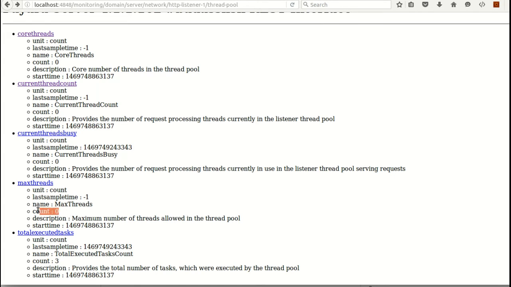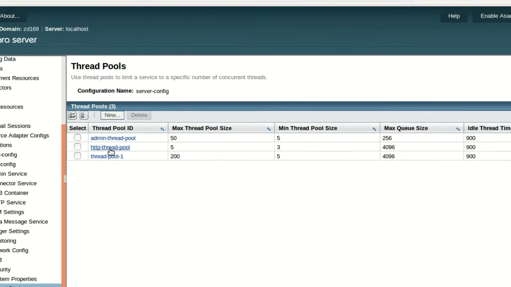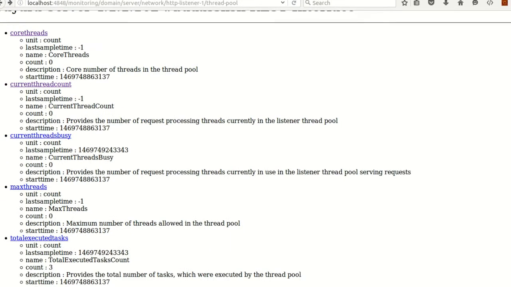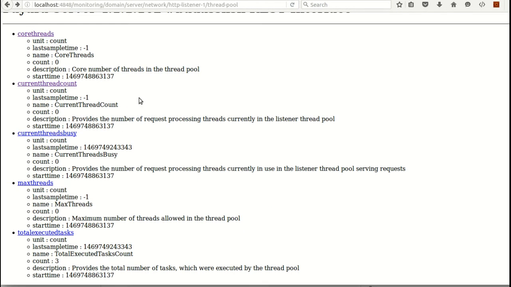However, the problem is the maximum number of threads is still 0, and current thread count is 0. It could be 0, but we will see that I configured the minimum number of threads in the pool to be 3, so they should be at least 3 in this case.